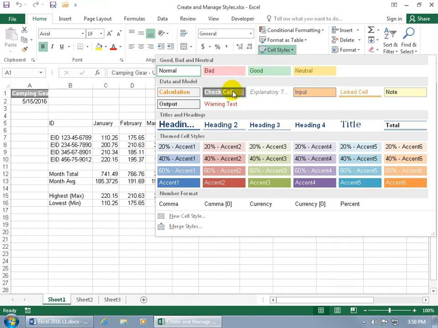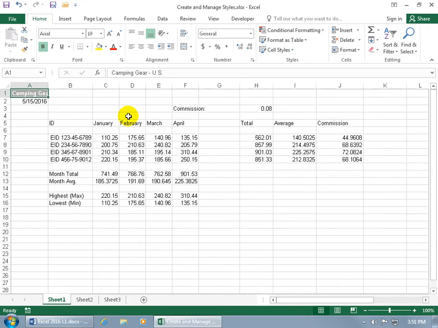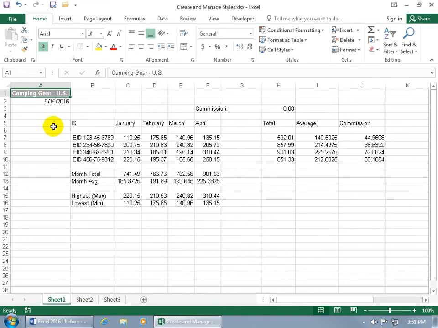So to apply one, just go ahead and click on it, and there you go. If you can't see it because it's cut off, just hover in between the two column headers, double click really fast, and that looks good.